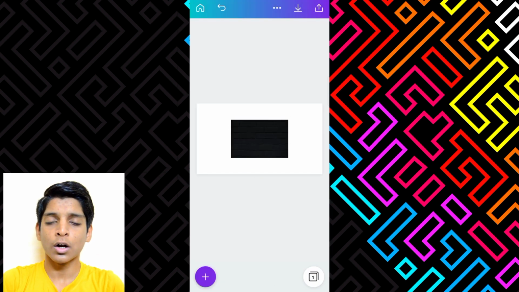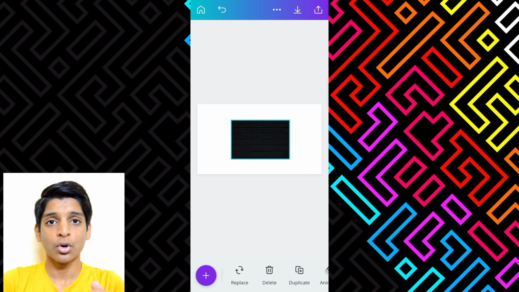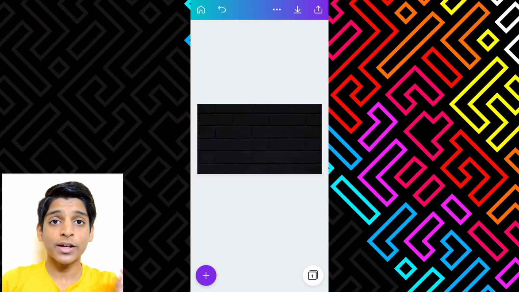Now to move your background, hold it and drag it wherever you want, and to resize your background, hold the corners of it and resize it however you want. Now my background is ready.